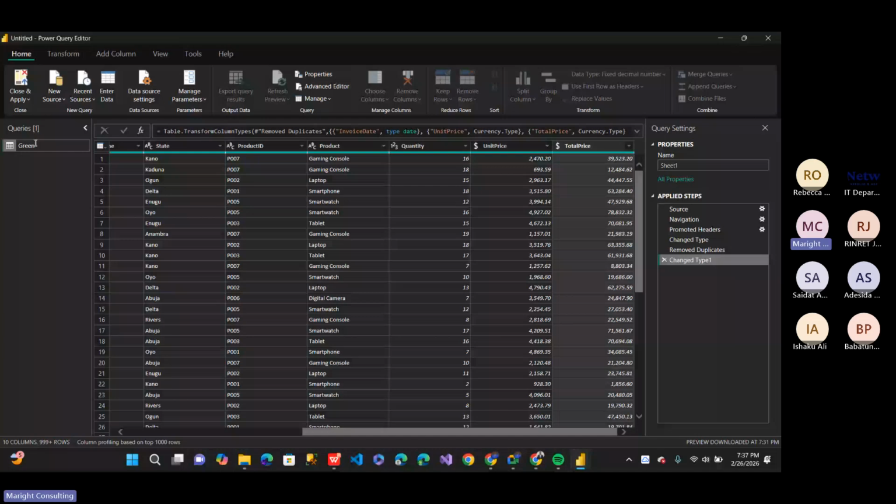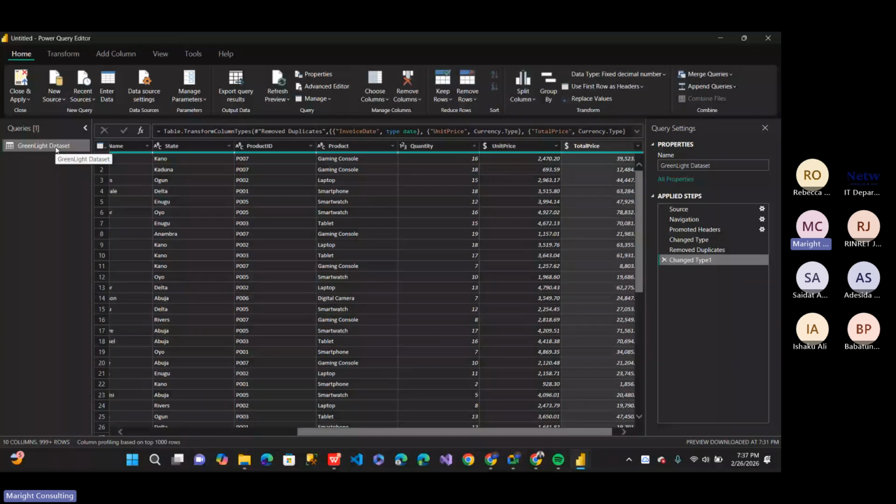So after I've done everything I want to do in my Power Query Editor, the next thing is to load back to Power BI desktop. It's actually a process called ETL. You extract, you transform, and you load. ETL: extract, transform, and load. So the first step is that we've extracted the data set from the source. Now we've done the transformation process. Then after the transformation has been done in Power Query Editor, you load back to Power BI desktop.